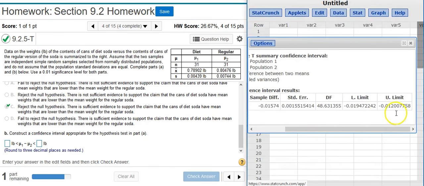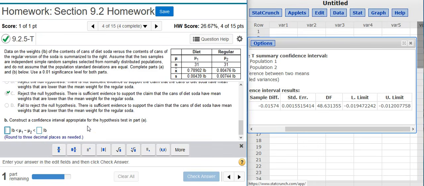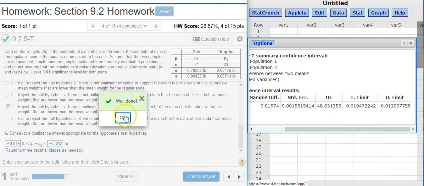And here in my results window you can see the lower and upper limits that I need to put into my answer fields. So I'm going to do that here. I must round to 3 decimal places. Well done!